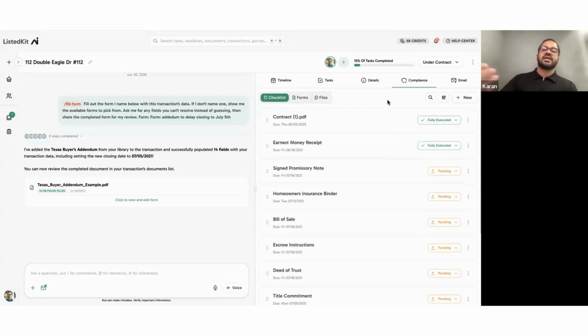So when a form is created, the checklist should update. When the files are uploaded, the checklist should update. So you have a bird's eye view of where you are on all your documents, but then you can go into the other tabs and kind of zoom in and see specifically where the documents are.